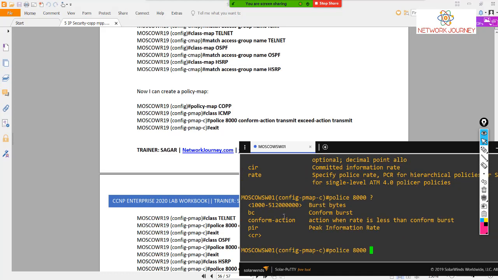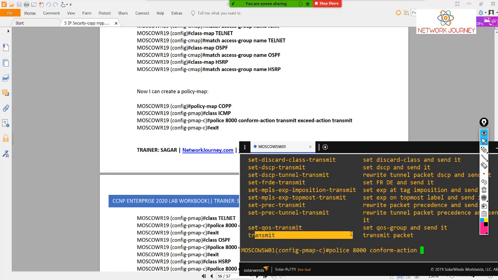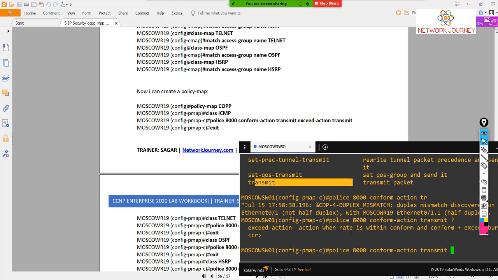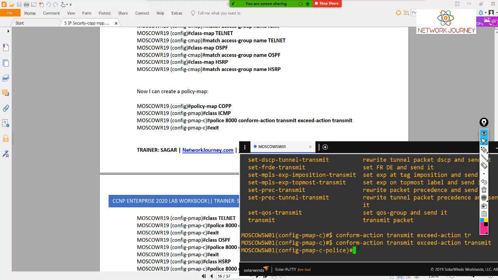What are you trying to do? You're basically going to check the rate, right? So you say conform-action, and you're basically trying to transmit the packet. You're going to see how many packets are exceeding this, but yes, there is no deny. You're just setting some number, and then you're seeing how many packets are actually flowing beyond that number. So you say exceed-action. Once again, do a question mark and do a transmit.